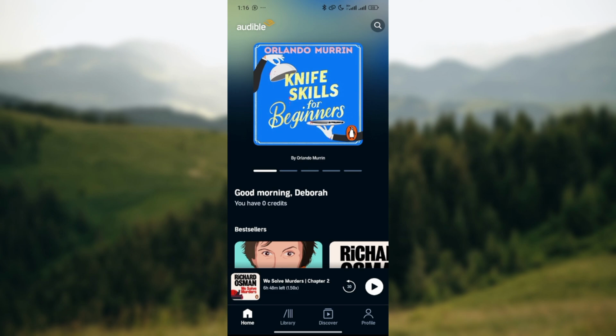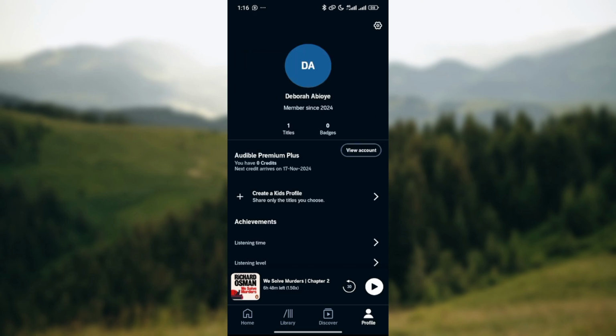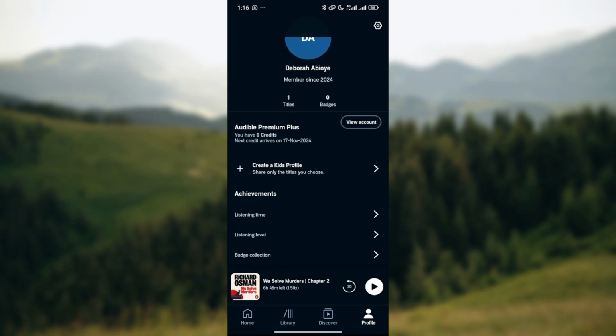Once you're logged in to your Audible account, move to the bottom right corner of the screen. You'll see your profile icon, click on it. If you are currently on the free version, by clicking on your profile icon, you'll be taken to your profile page where you can see your profile picture. And then the next thing you will see would be the option "Try Premium Plus for 0.0 euros." Yeah, that is what you would see displayed.